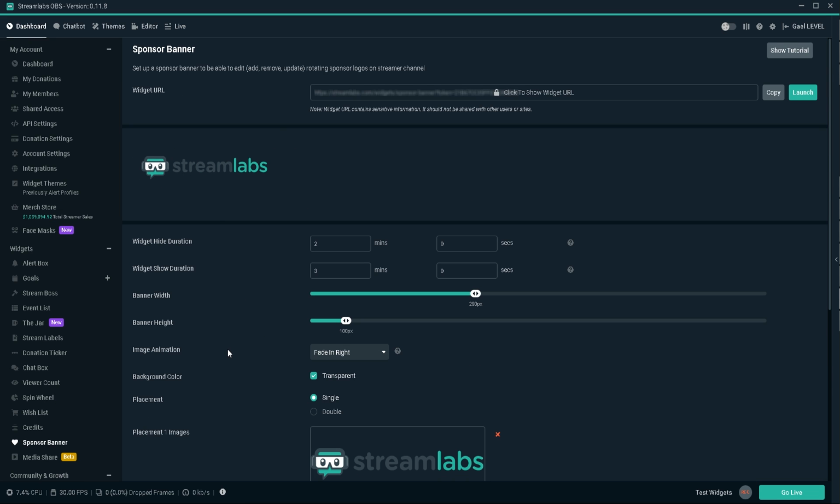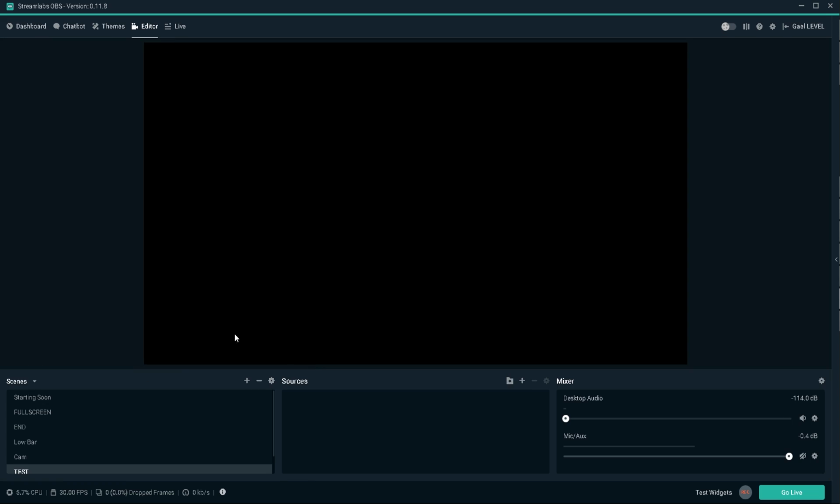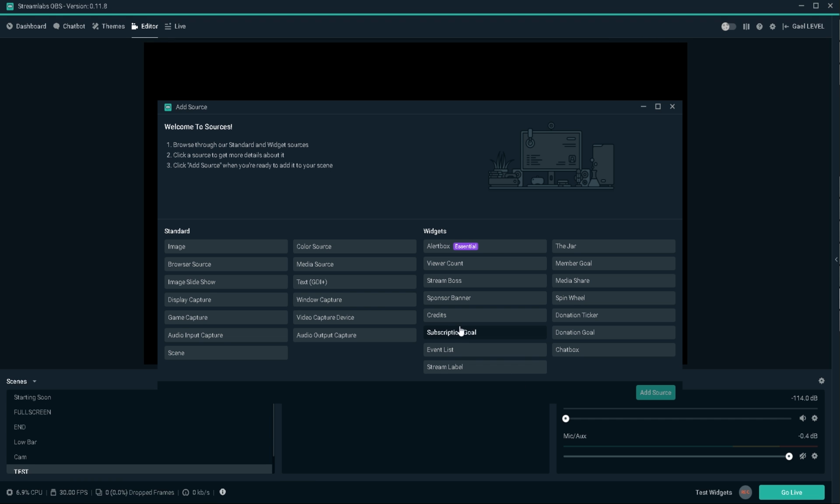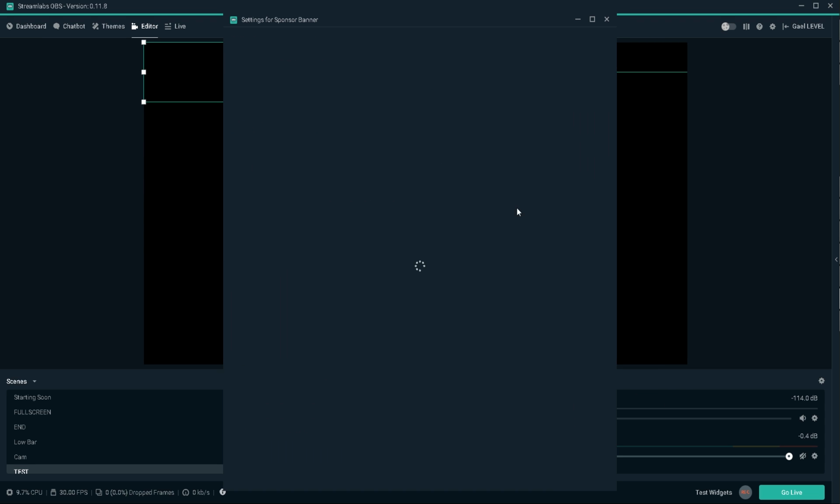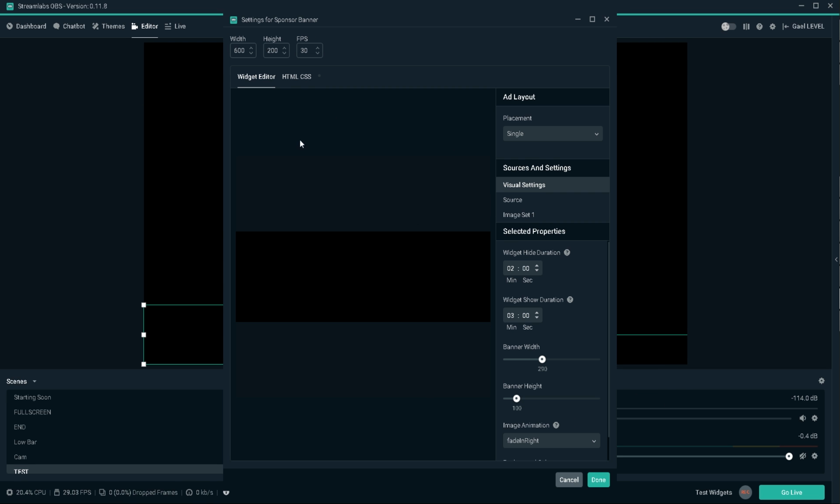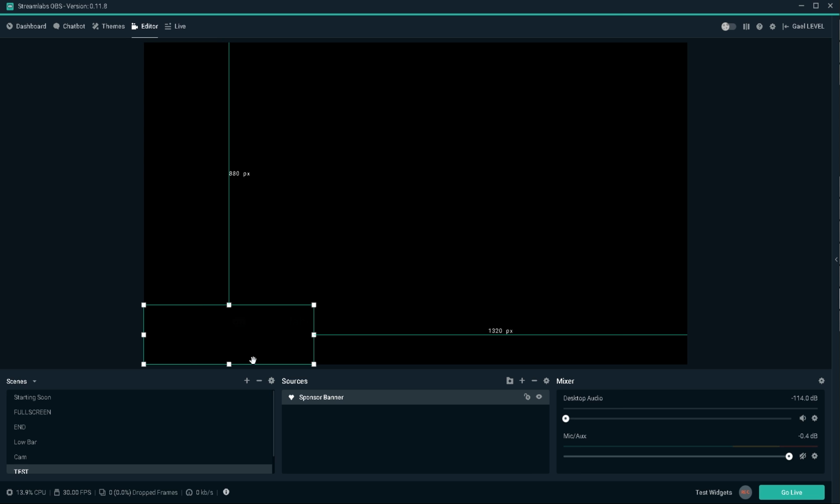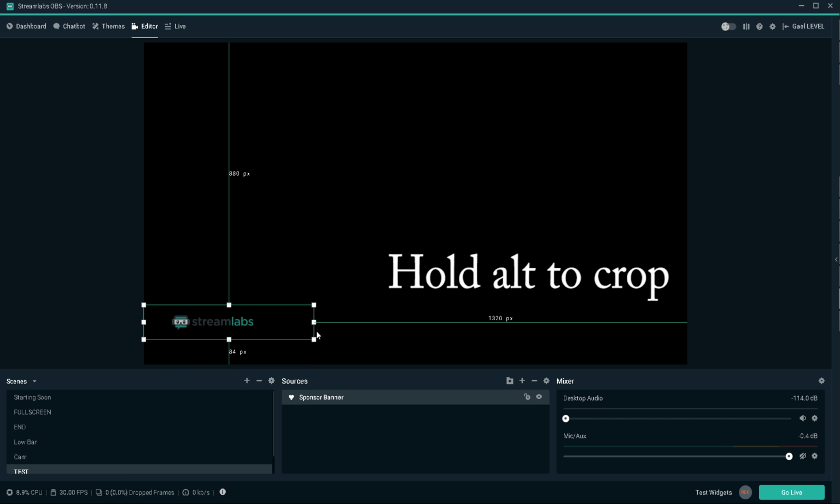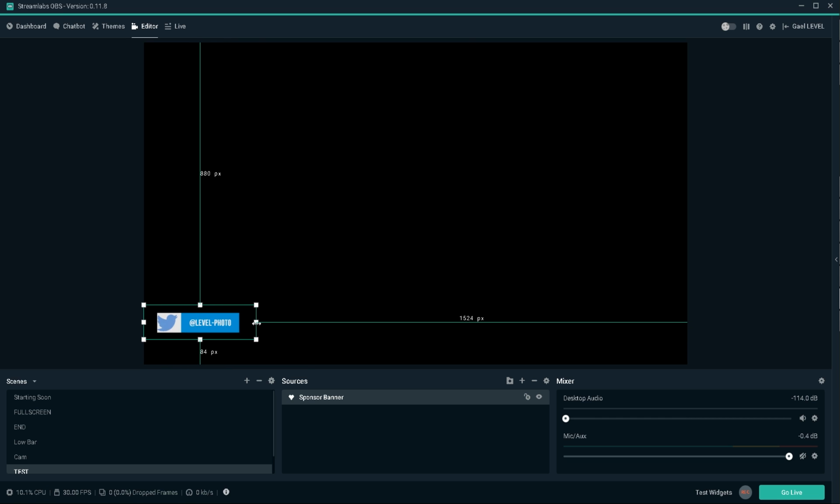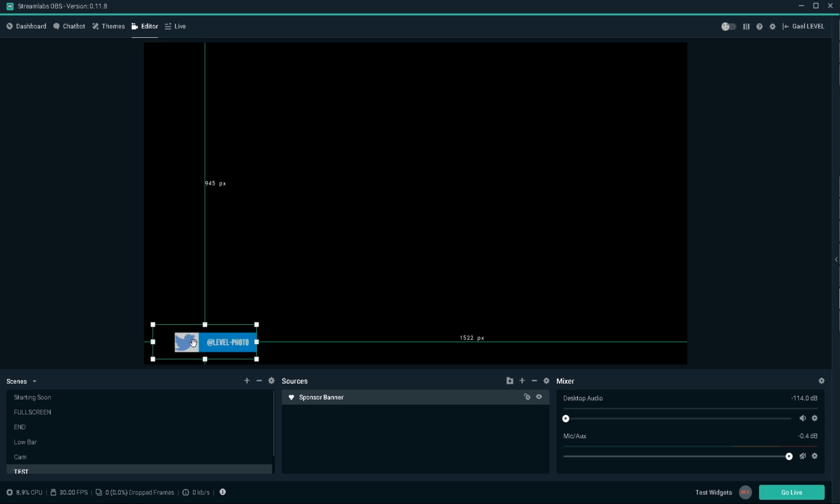That is fade in, right. Now how do you add it to your stream once you're done editing it? Well, it's that simple. If you're using Streamlabs OBS, you just click add source and you go to sponsor banner, add new source. You can still mess around with the properties here, but let's just click done. Of course, we didn't set the size right, but I'm just gonna crop it. And that's it. You already have your sponsor banner or your social media pop-up.